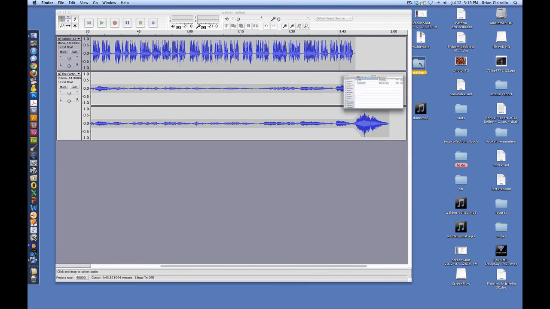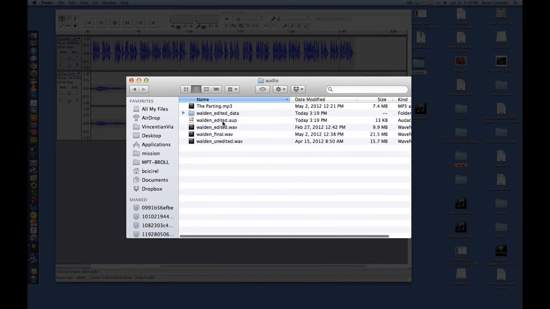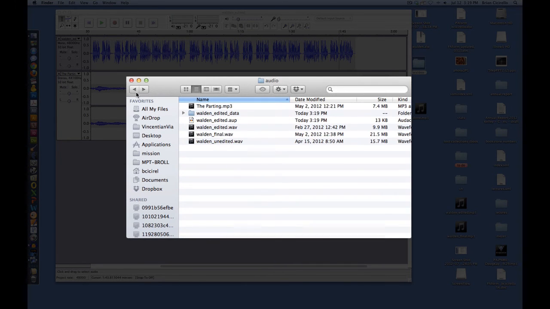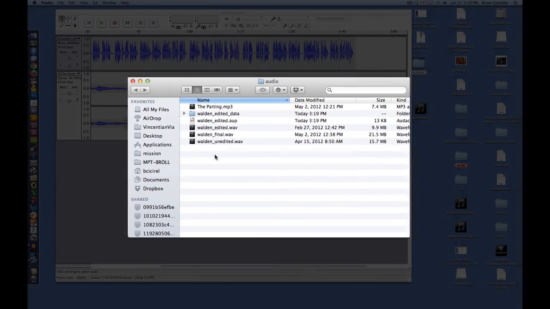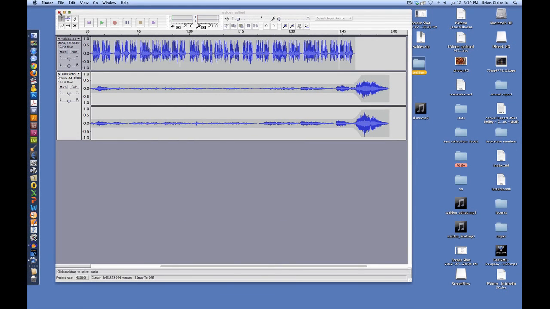It's saved. We're going to go in here to Assets, to Audio, and you see here's my Audacity file, but it's referring to this data file. If this data file gets moved, if any of the files inside of this data file get fiddled with, Audacity is not going to know what to do with this particular thing and won't be able to open it up. So make sure you know where you save these two files in relation to one another. Then you can edit it at a later date. So I've saved it so I can edit it later.